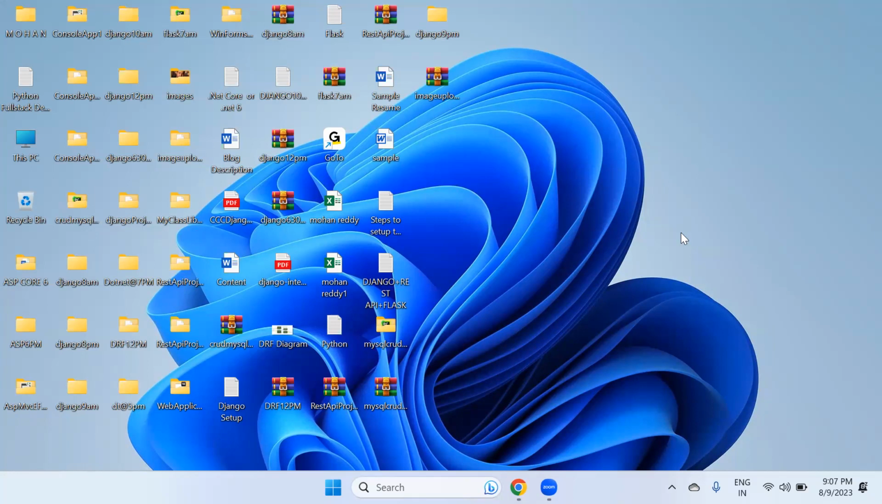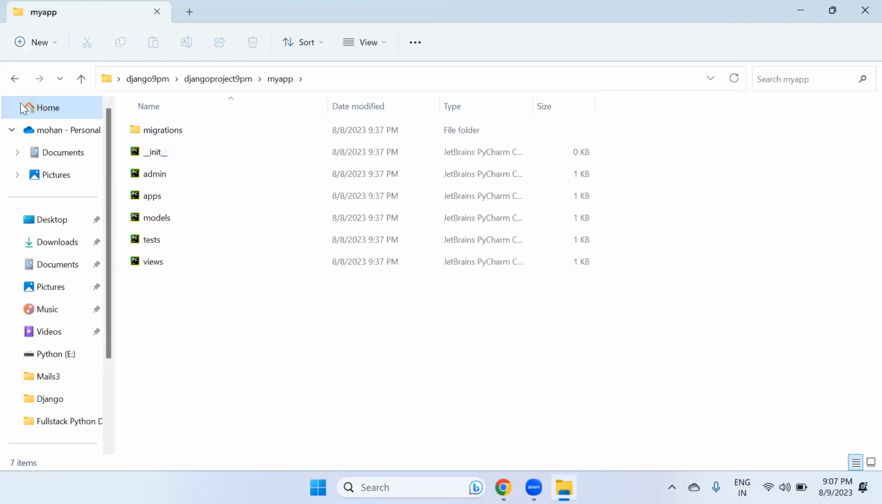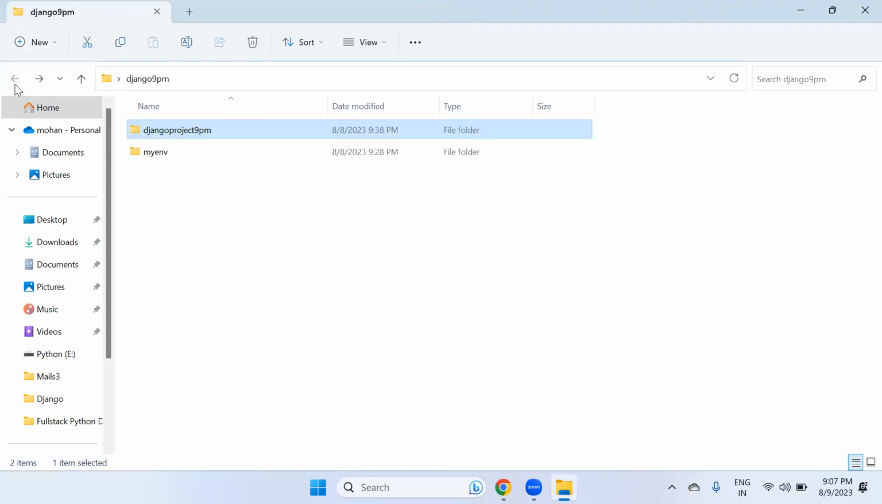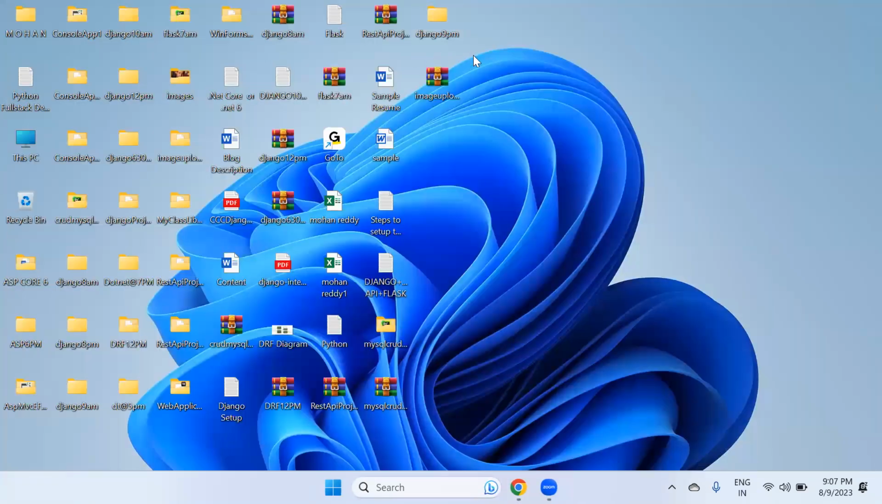This is the folder which we created in the last lecture, the Django 9 p.m. folder. In this folder, I created the Django project 9 p.m. folder. In this project, I created my app folder, which is the application name. And we also created a virtual environment, that is my env. In this virtual environment, the basic libraries required to implement a Django application are available. So these are all the folders.